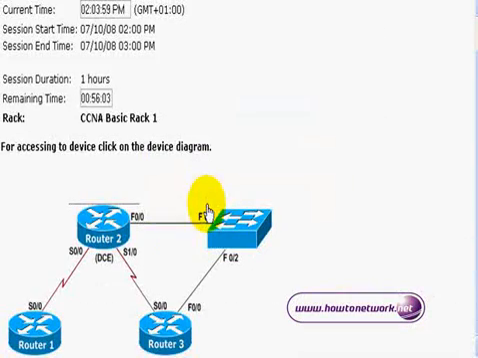I won't be able to connect across yet to router 3 because we haven't configured router 3. So I've closed HyperTerminal, clicked on router 3, and what I want to do is put an IP address onto router 3.